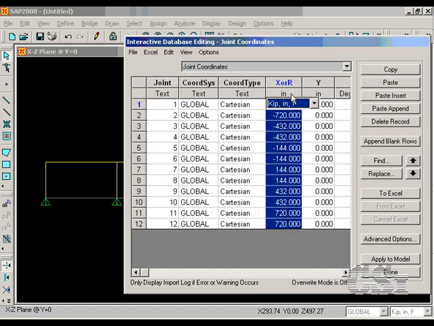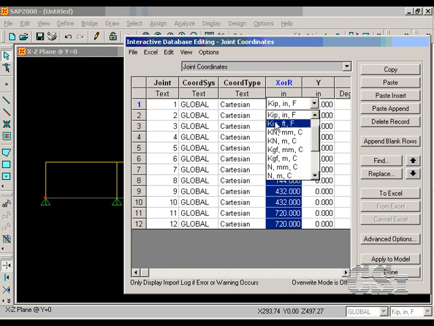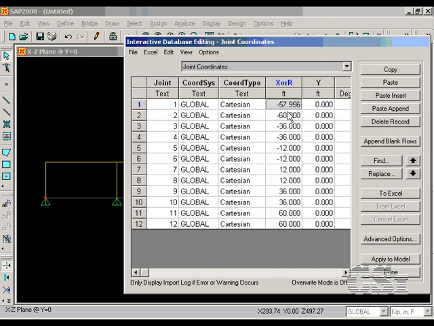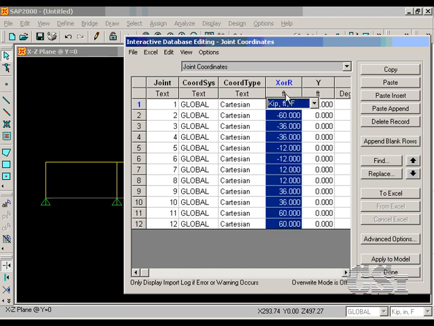A left click on the Unit button causes the Units menu to appear, and a change from inches to feet units causes the column underneath to be instantly updated.